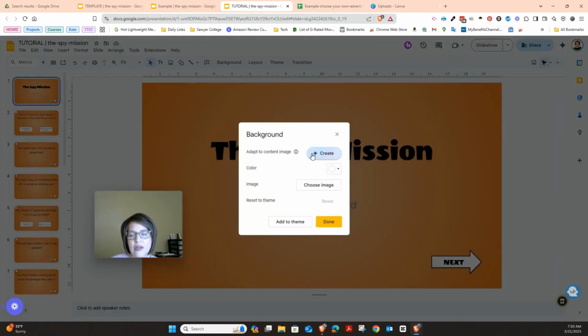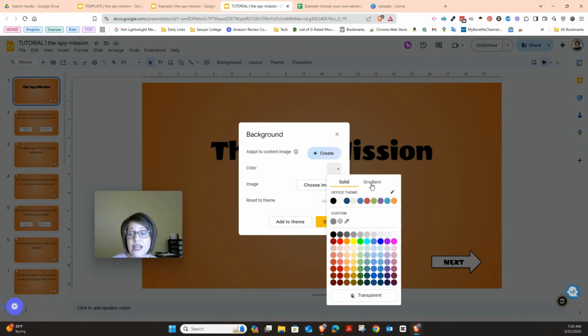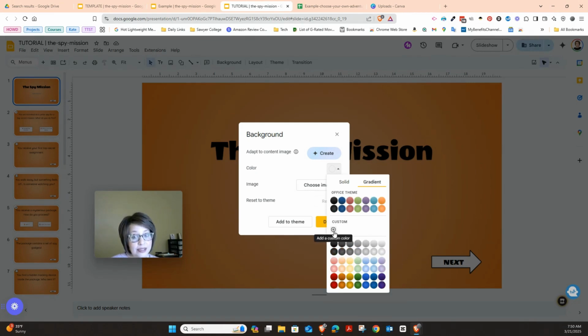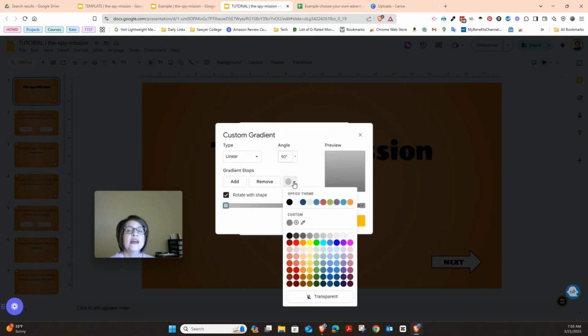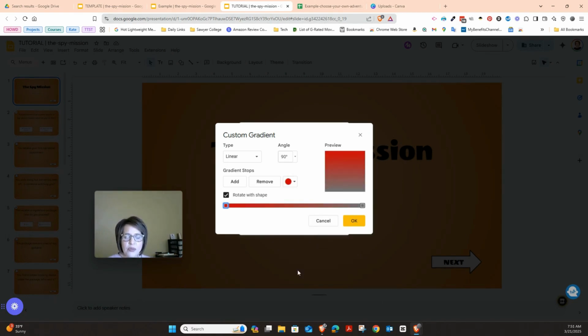You would go to background and then go to color and gradient, and then you go to custom, and then you press the plus sign. Now you're going to go to this color right here and choose your main color that you want to use. So I don't know what color, maybe you want to do a red.